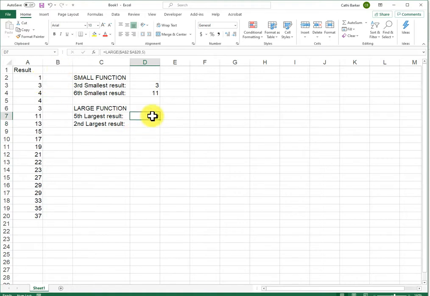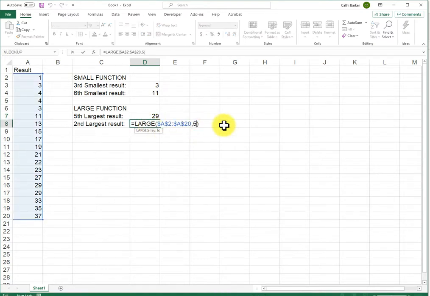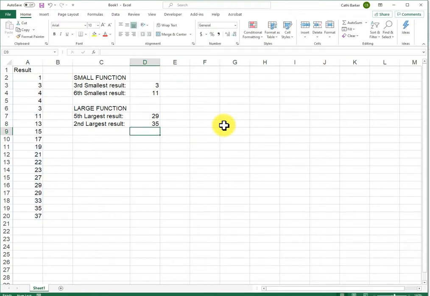Because I locked in A2 to A20 by pressing the function key F4, I can now just drag this formula down, double click it, and ask for the second largest value. And the second largest value is 35. So those are two functions in Excel that are quite useful, SMALL and LARGE. And with particular reference to this pack house in the Bay of Plenty, it was useful for those who need to work out fractiles in the kiwifruit industry.